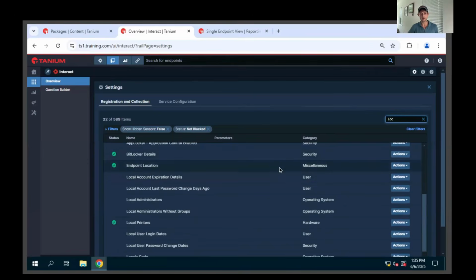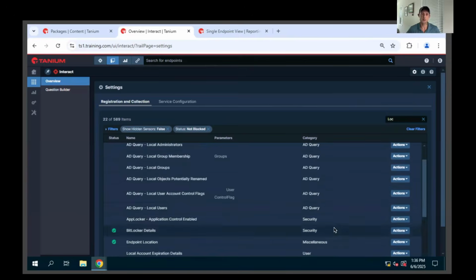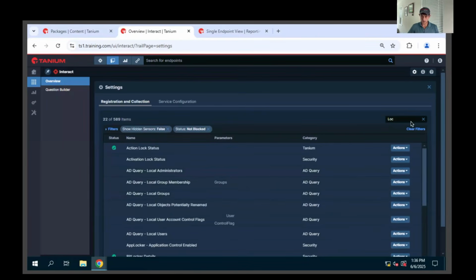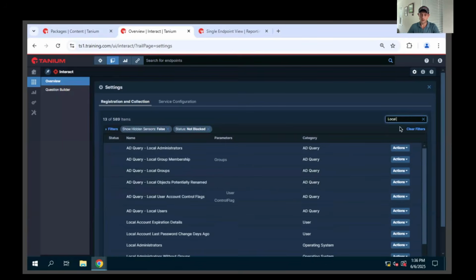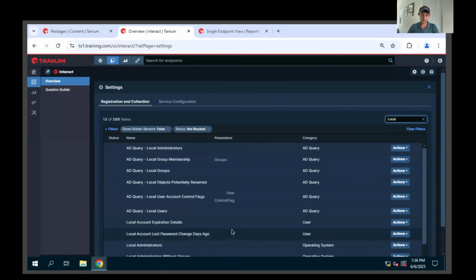If you're going to put a sensor on the single endpoint view, it needs to be enabled in registration and collection. You can see it right here, endpoint location. For the sake of this, we should probably leave it alone so we get accurate data on that single endpoint viewer and it doesn't mess it up. You've already added that one in, right? Yeah. In other instances, like if you had Comply, you want to make sure it's enabled in here. If it's enabled in here, you're going to be able to add it to that endpoint view. So we see that location is enabled.